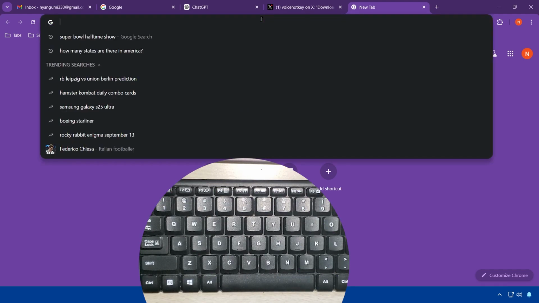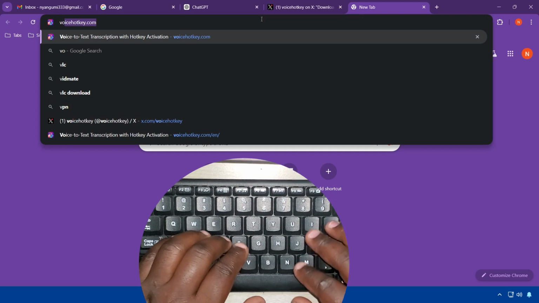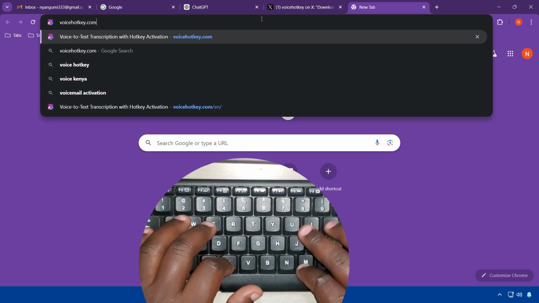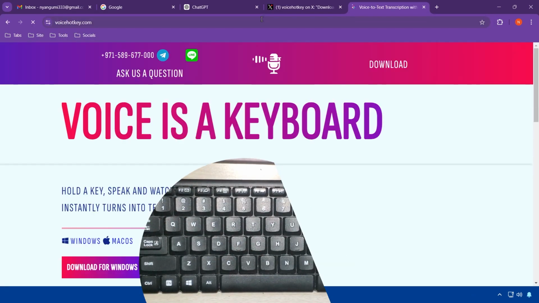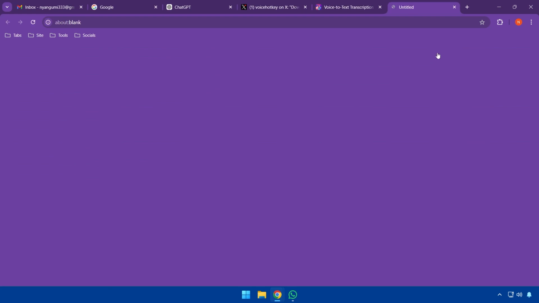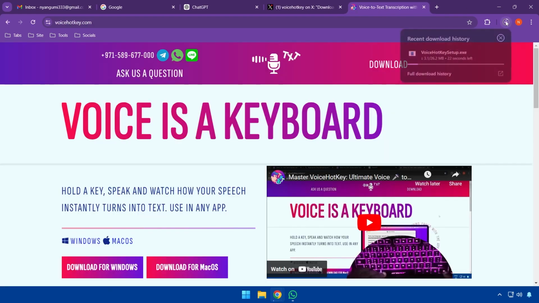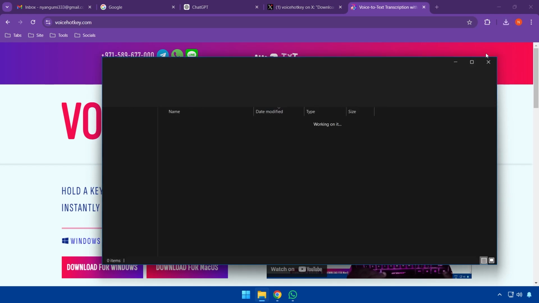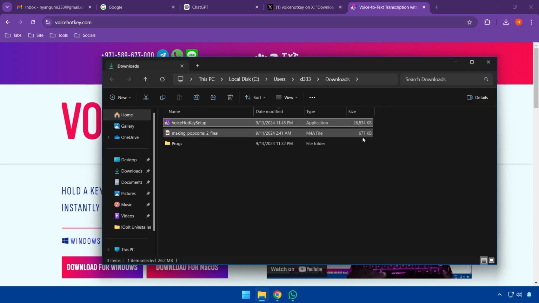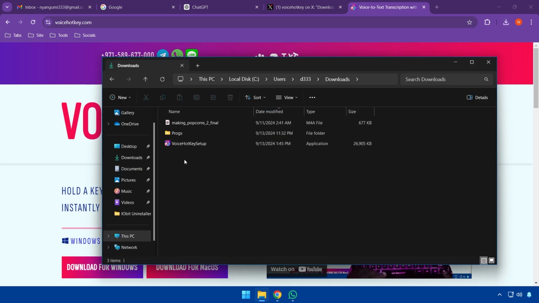Let's go to voicehotkey.com. And once you're there, just click download. Open where you downloaded the app. Then you just install the app the way you would install any other application.